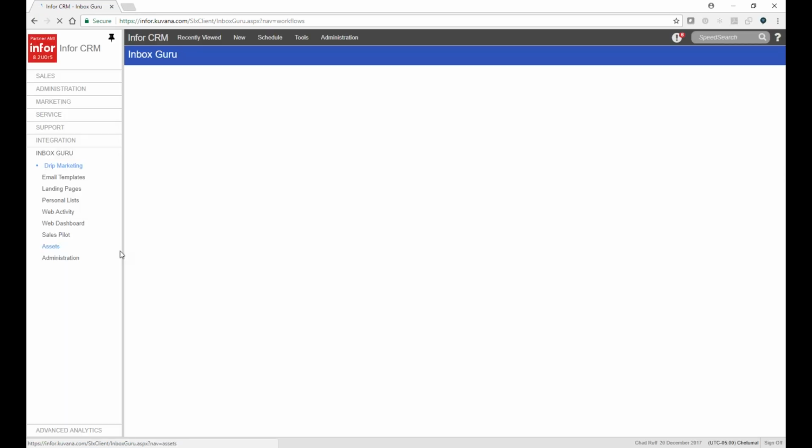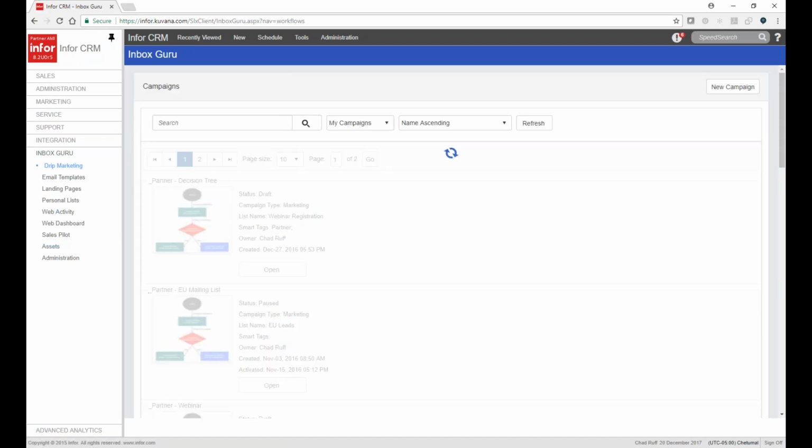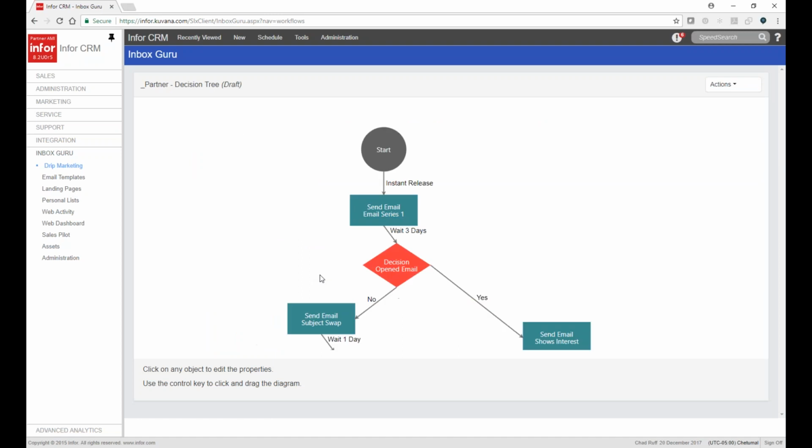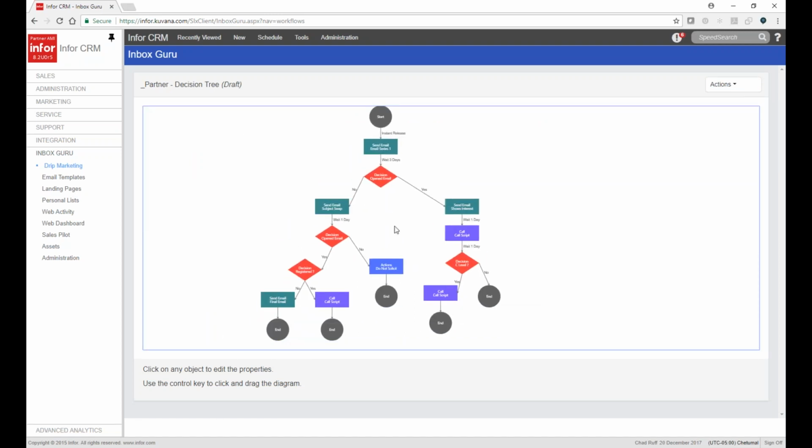So I'll jump back into InboxGuru, and I'm going to open up a more complex nurture flow so you can just see how big the flows can get. We've already got one pre-built called Decision Tree. And you can see this is a rather complex nurture flow.